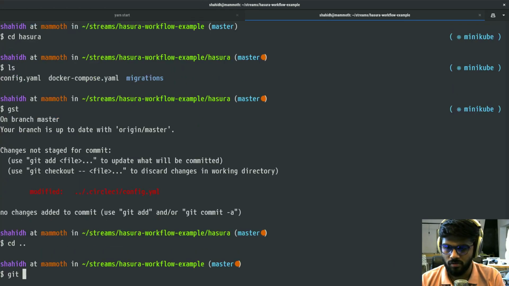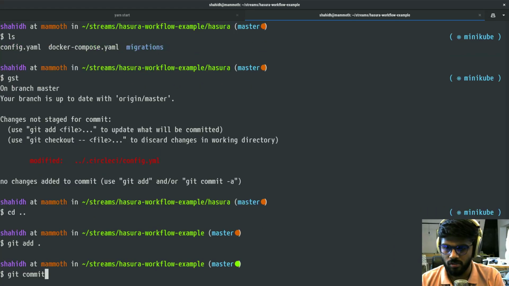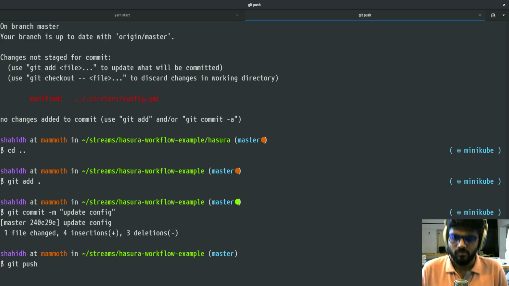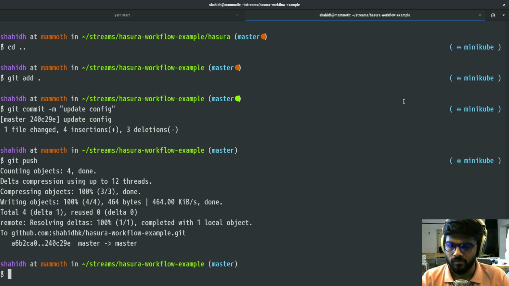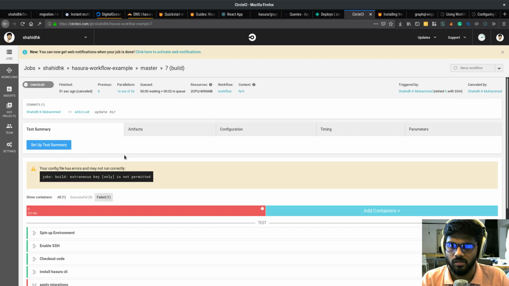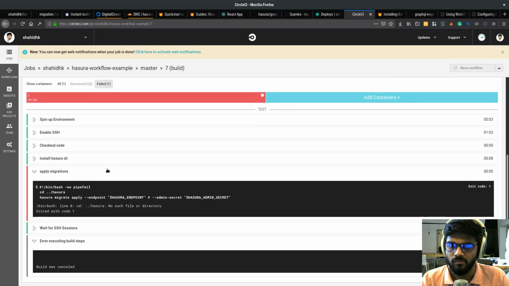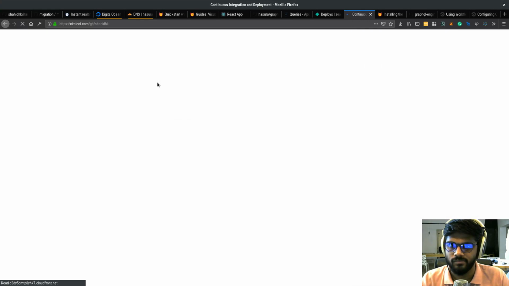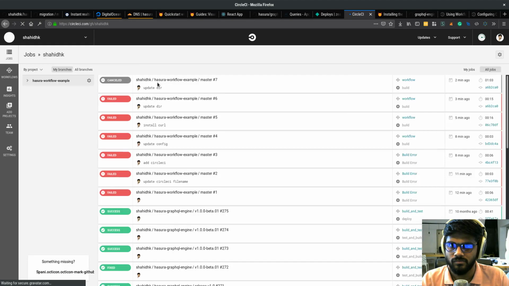So git commit -m update config. Okay, let's see if this workflow gets triggered. Okay, it got cancelled because, oh, this is the last one. Cool, I'm guessing the branch configuration has gotten applied and that is why the workflow is not getting triggered.